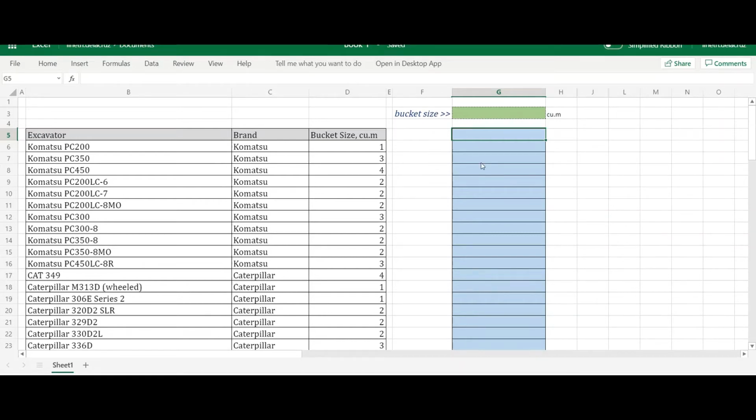Hi and welcome back. In this video, I'm gonna use the filter function available on Office 365 in order to solve this same problem that we used in the index and aggregate video. So in this example, I have a list of brand and model for this heavy equipment and also the bucket size. Now the input cell here is in reference on the bucket size.